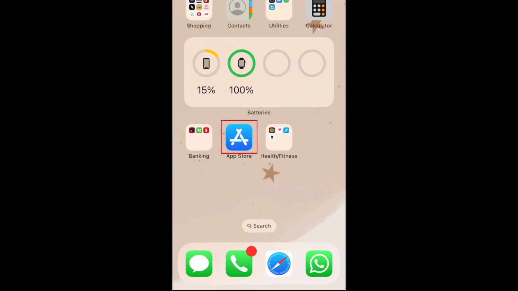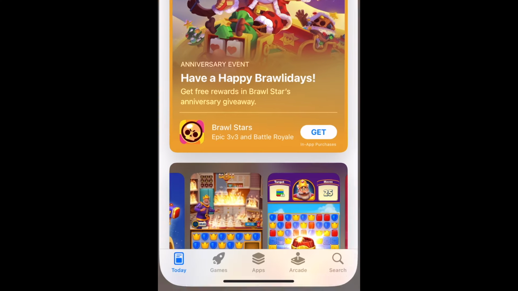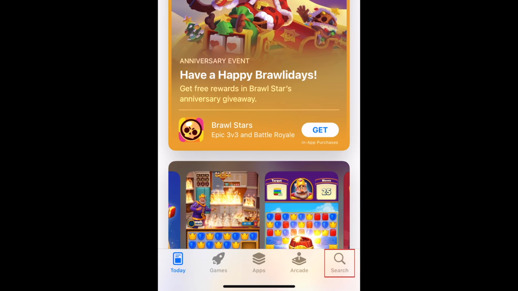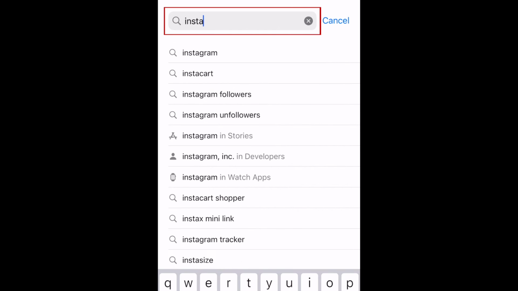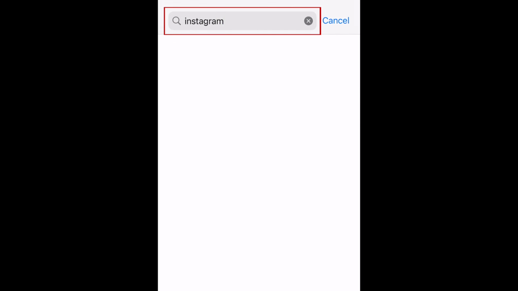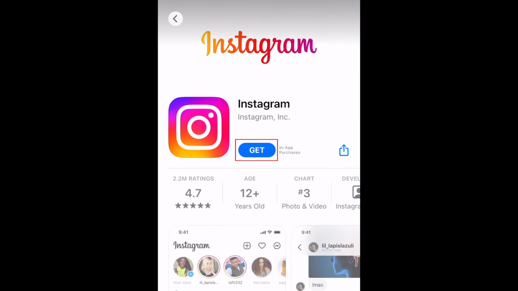To download Instagram, first open the App Store on your device. Tap Search at the bottom. Tap the search bar at the top and type in Instagram. Tap the Instagram app when it appears in the search results. Now tap Get to download the app for free.